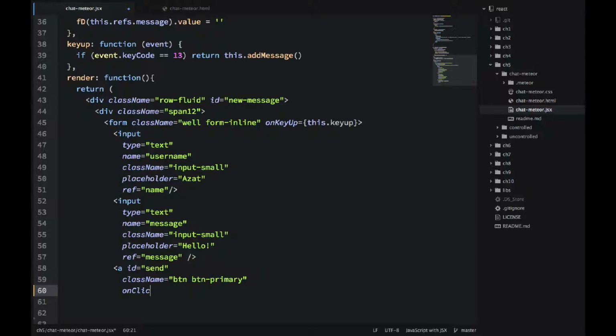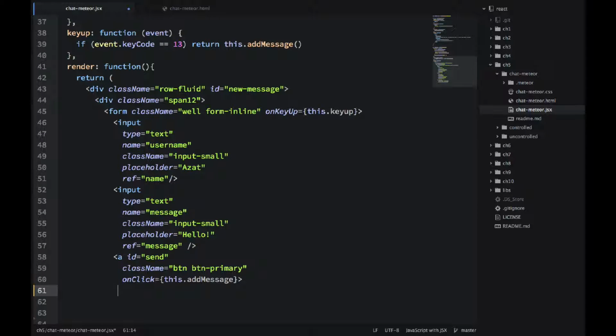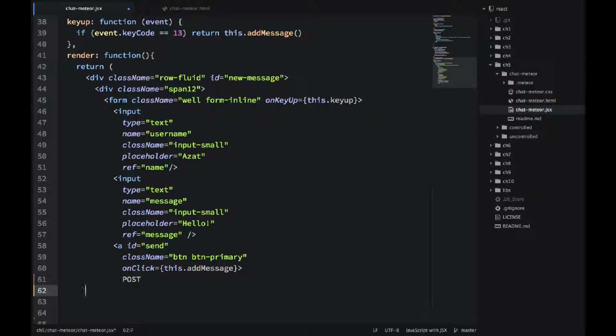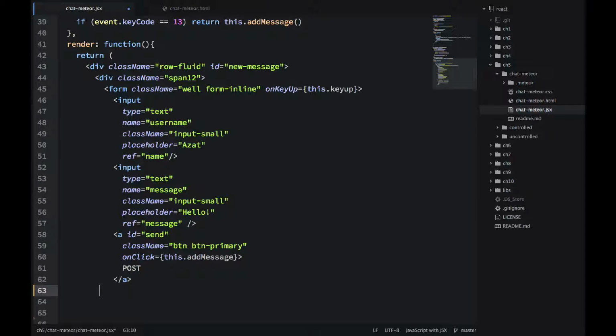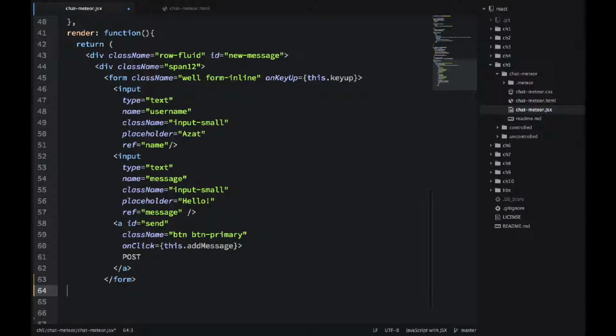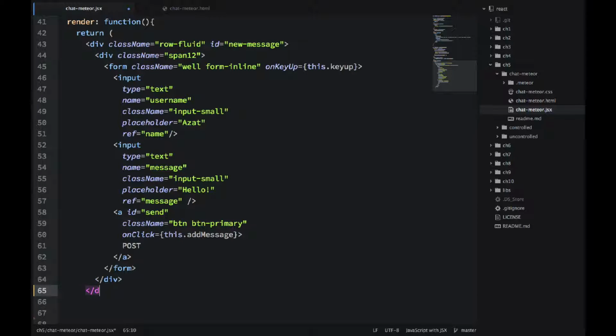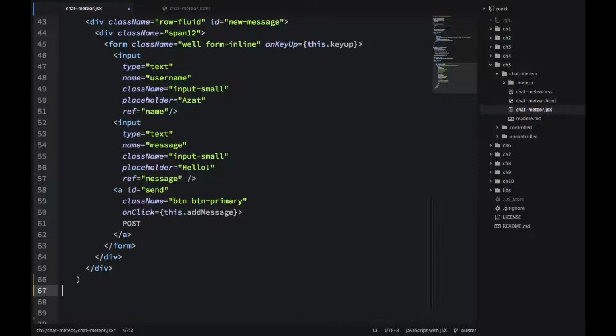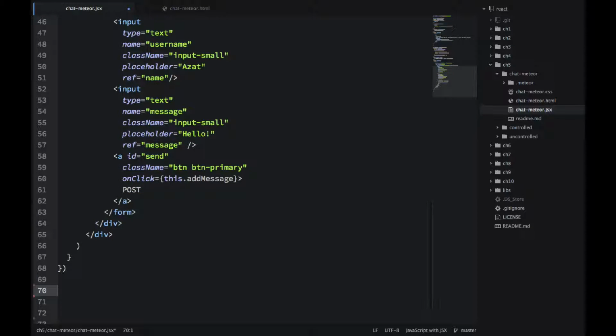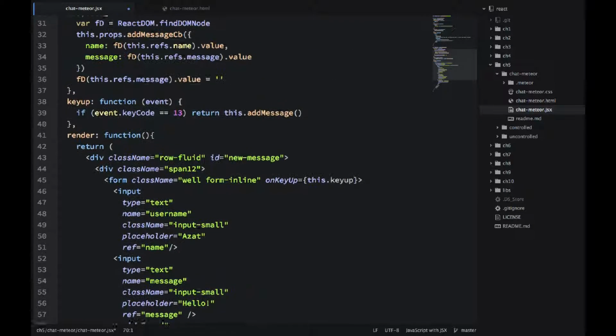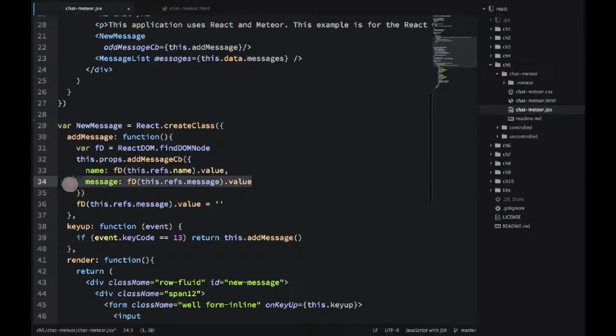I'm using btn primary, which emphasizes this button as the most important call to action button, and on click I'm attaching this.addMessage, which will trigger the callback provided in the property, the callback that belongs to the chat component. But it will trigger it with extra information, with the name and the message.